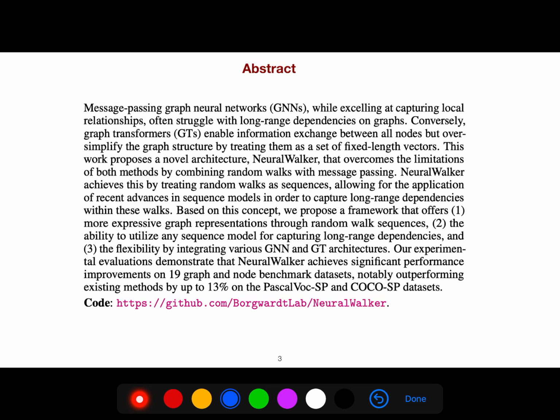Message passing graph neural networks, while excelling at capturing local relationships, often struggle with long-range dependencies. Conversely, graph transformers enable information exchange between all nodes, but oversimplify graph structure by treating nodes as a set of fixed-length vectors. This work proposes a novel architecture, Neural Walker, that overcomes the limitations of both methods by combining random walks with message passing.